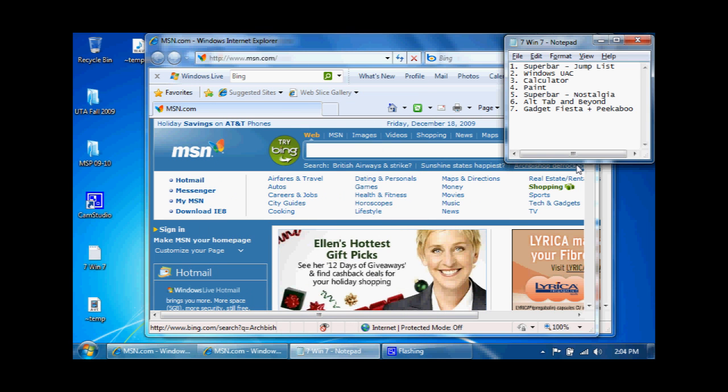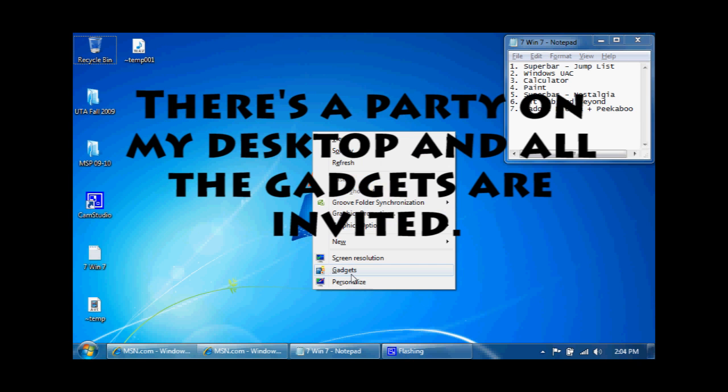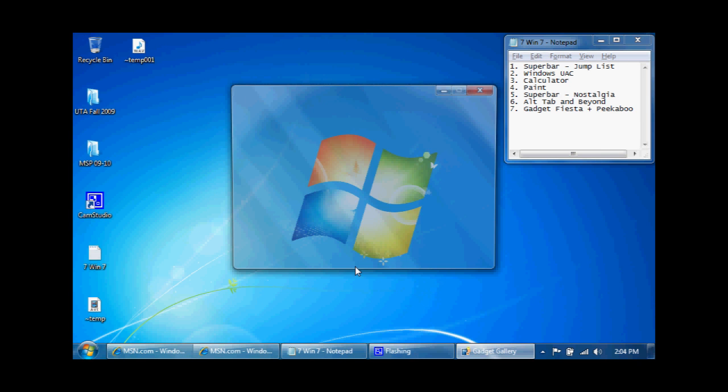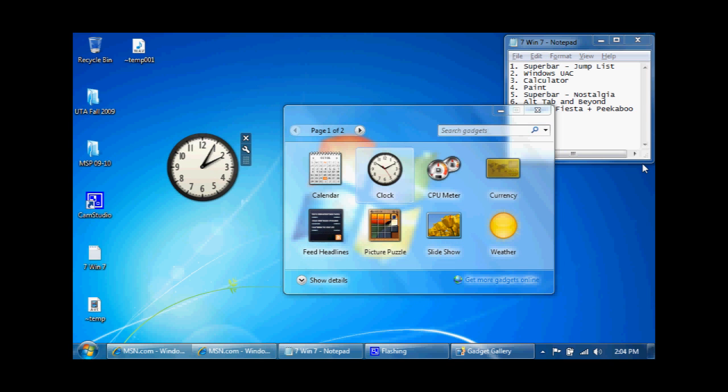Alright, and finally, the Gadget Fiesta plus Peekaboo. And by Peekaboo, I mean, of course, the Windows Peek feature. So let's get some gadgets open on the screen. As simple as right-click, Gadgets. And if you remember from Windows Vista, a lot of people love the gadgets. They didn't like the dock that came with the gadgets on the side that you could minimize, but always kind of ran in the background.